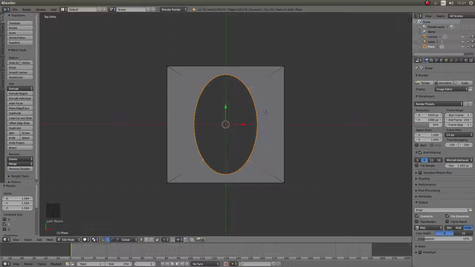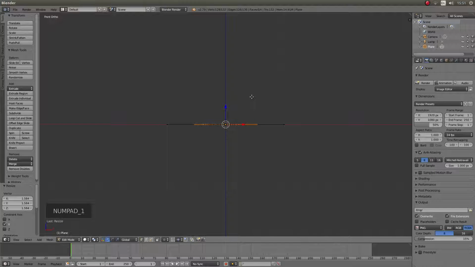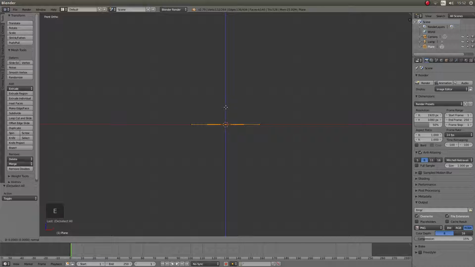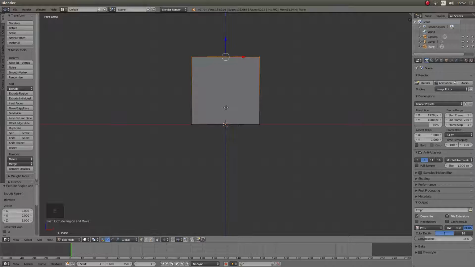Now if you press 1 on your numpad and then press A to deselect everything, then A again to reselect everything, roll your middle mouse so that you can see the bigger squares. You don't want to be seeing these small ones, you need to be able to see the bigger ones. And now all we need to do, place your pointer over the blue Z arrow and then press E and then type 2, then left click.